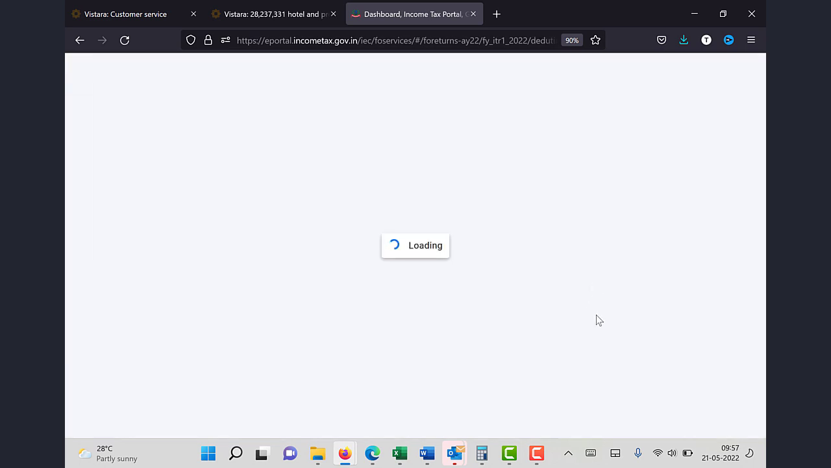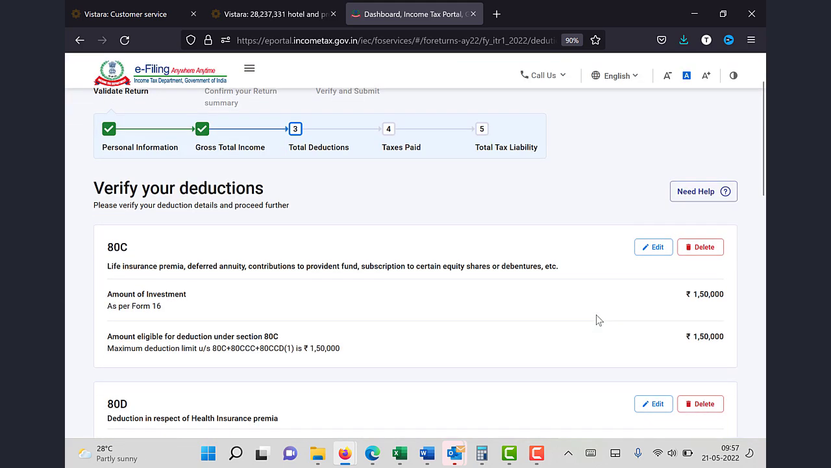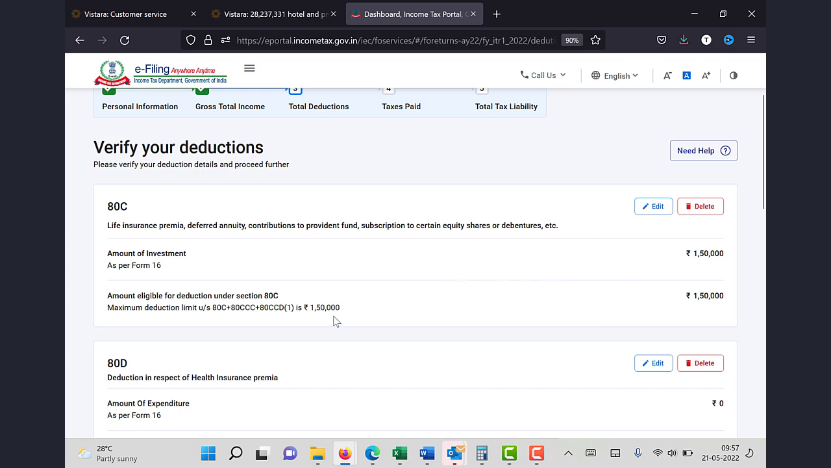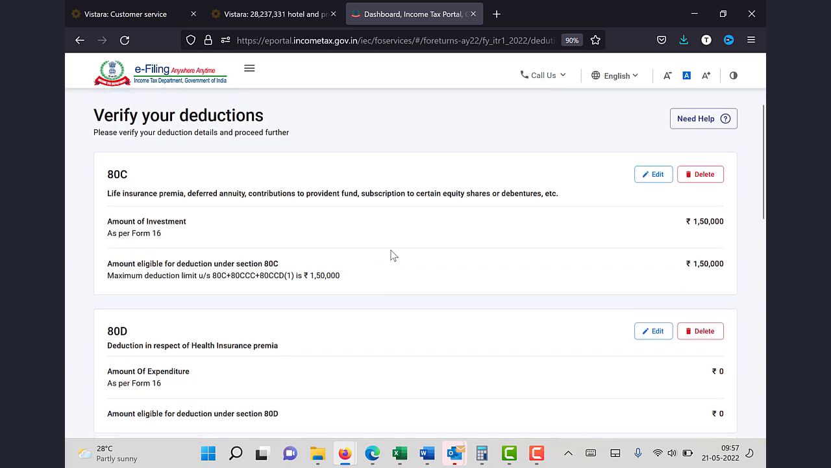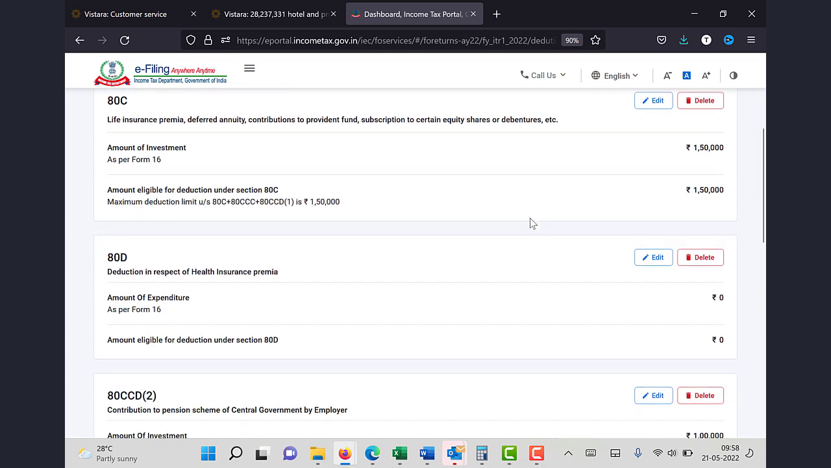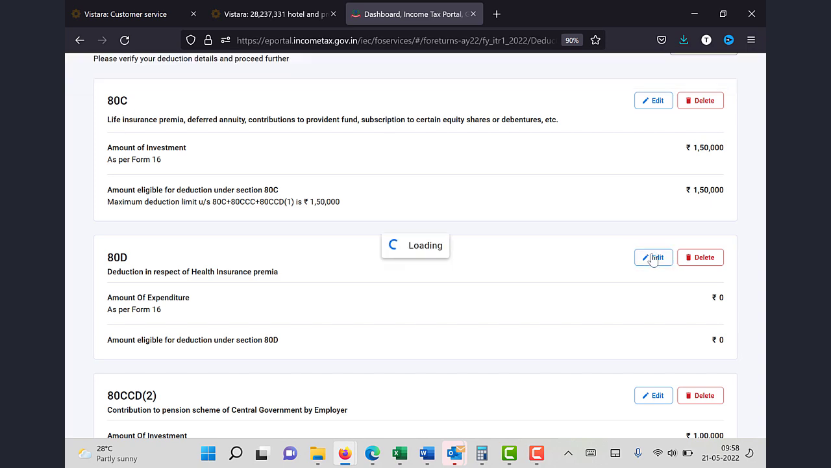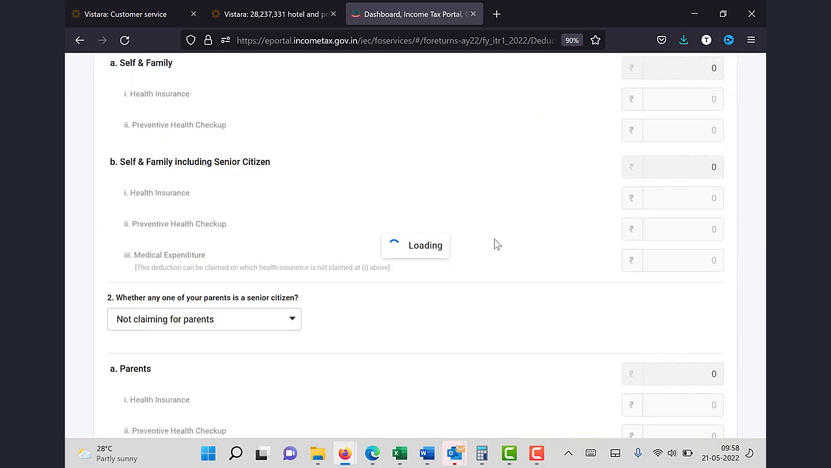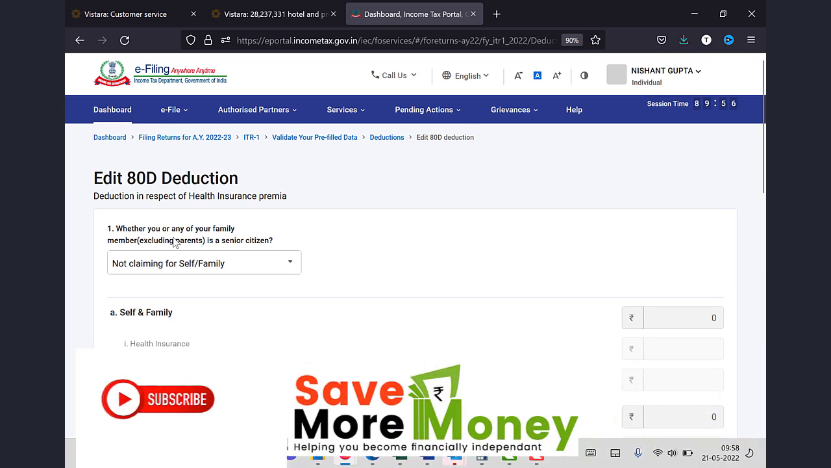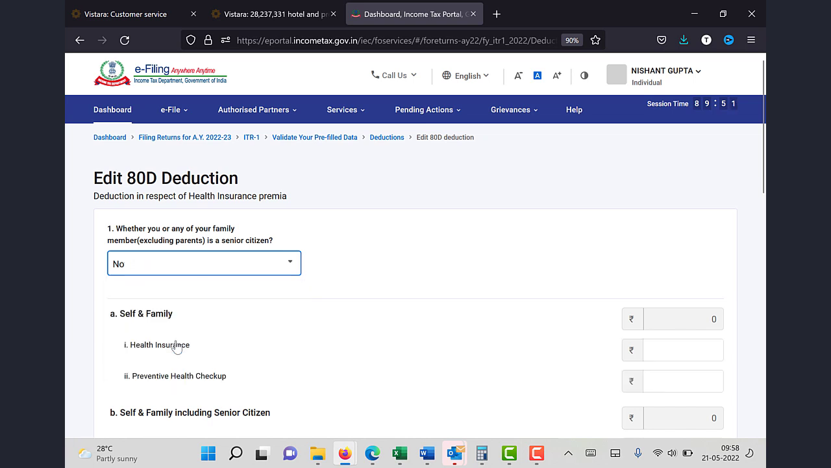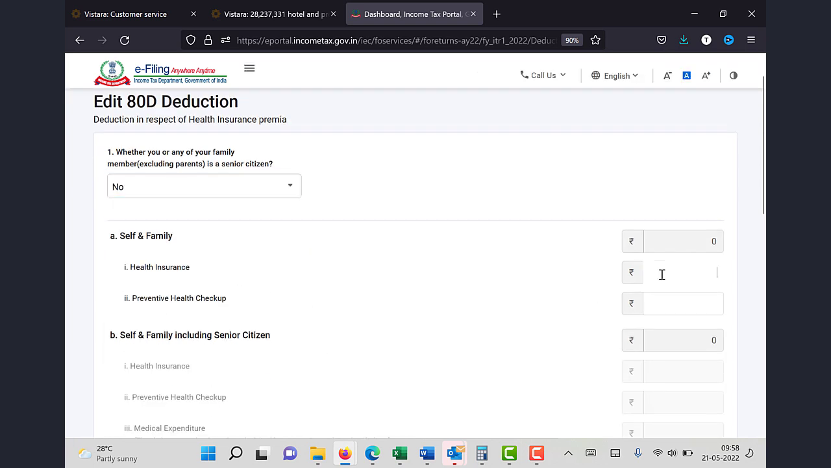Continue, and then you will have to fill in the details for whatever yes you have selected in the previous page. So in ATC, your 1.5 has come here. You should have the proofs available with you if anyone asks you. For now you have just entered 1.5. That should be enough. ATD, click on edit, and after that you will have to answer the questions. So whether you or any family member is a senior citizen. No, I am not a senior citizen. So in that case 25,000 is the maximum limit. If I enter 30,000, it will take 25.